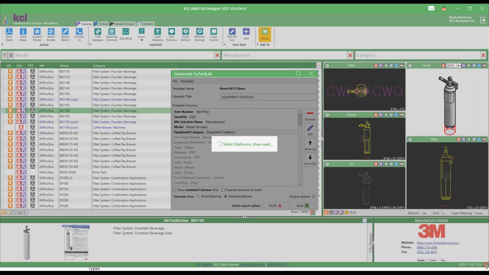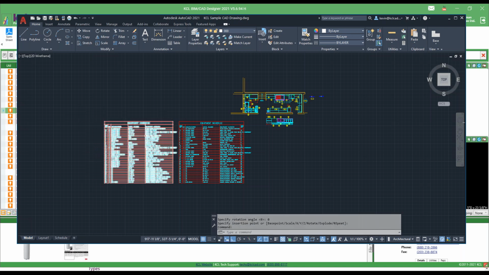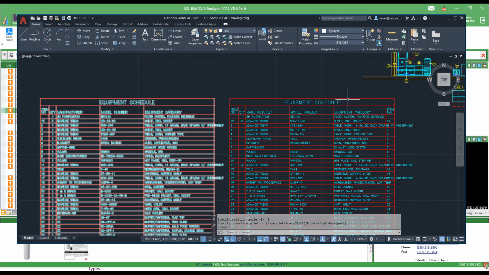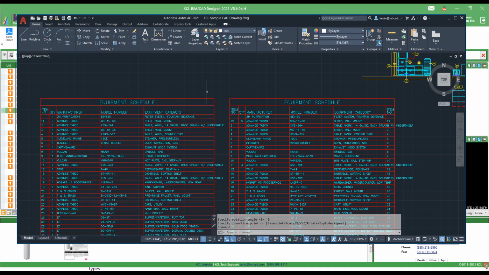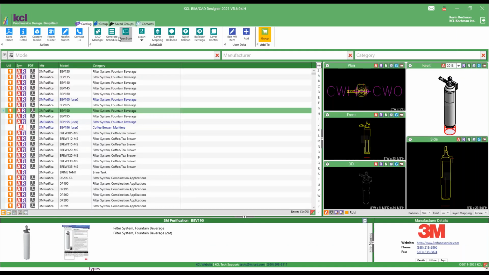and you can have multiple schedules in one drawing. That's up to you. 4 wasn't big enough. So either I'd have to go in and edit my balloon data or make it 4.5. So it's pretty easy and quick to generate multiple schedules. I'm going to go in and do just a couple more.